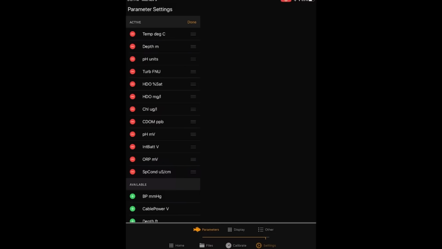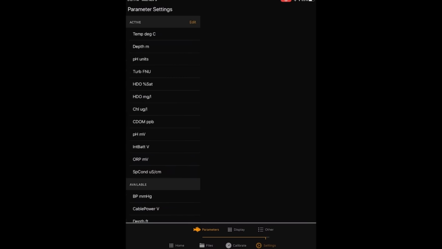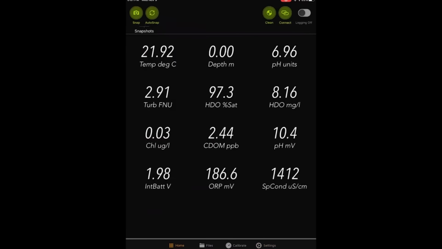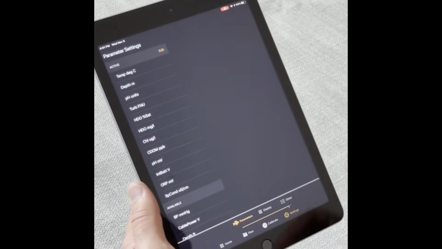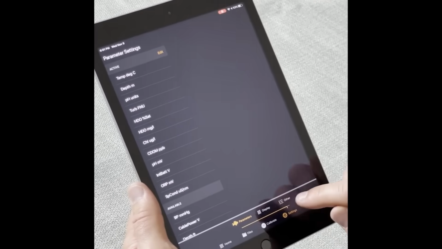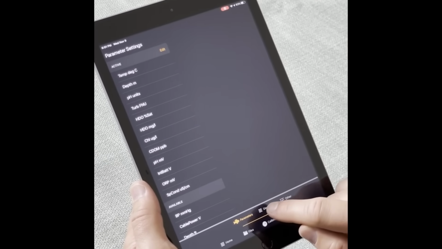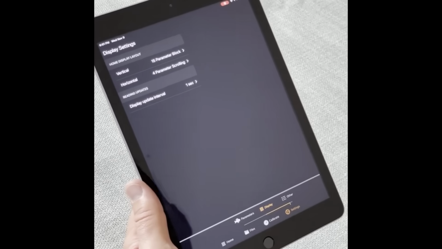So you can see how that's modified. And to finalize that, you just tap on done to see that on your home screen. Depth is now our second parameter. We're going to go back to settings and click on our display portion.